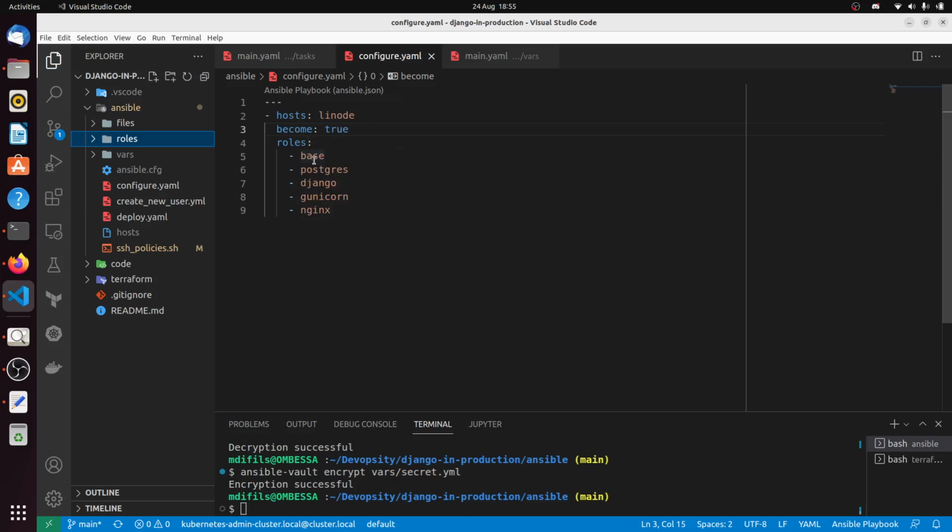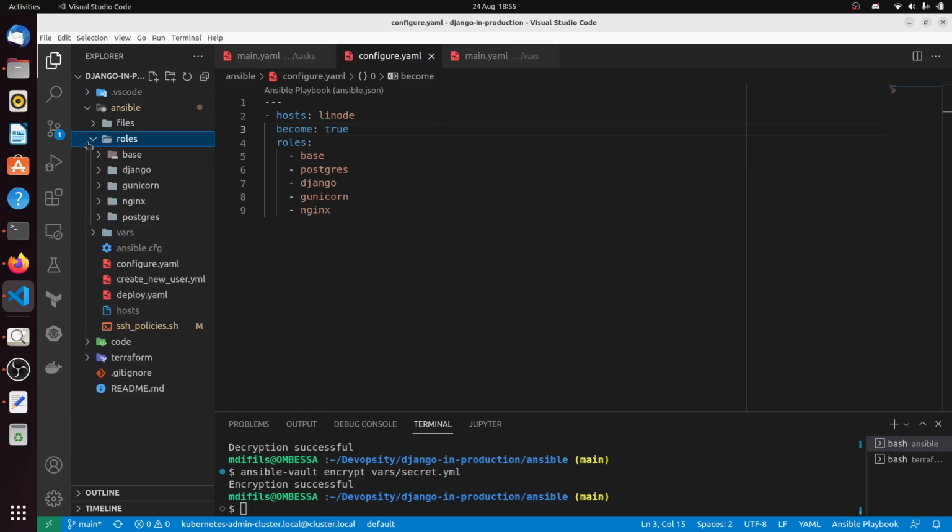And yes, we have five roles. We have a roles directory. Inside this directory, we have five subdirectories. Each subdirectory is a role: base, Postgres, Django, Gunicorn, and Nginx. Now we will start with the base role. What do we have inside? We have tasks and vars.